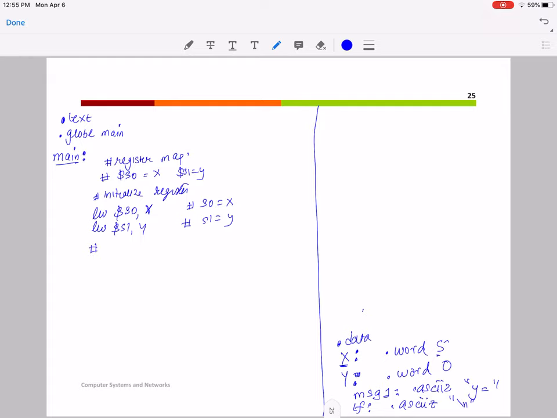Next, I need to call this function. Y is equal to function, X. So call function. And I need to pass this variable X to this function. We use A registers to do that. We have just one argument that needs to be passed. So I'm going to use the A0 register. So I'm going to set A0 to S0.